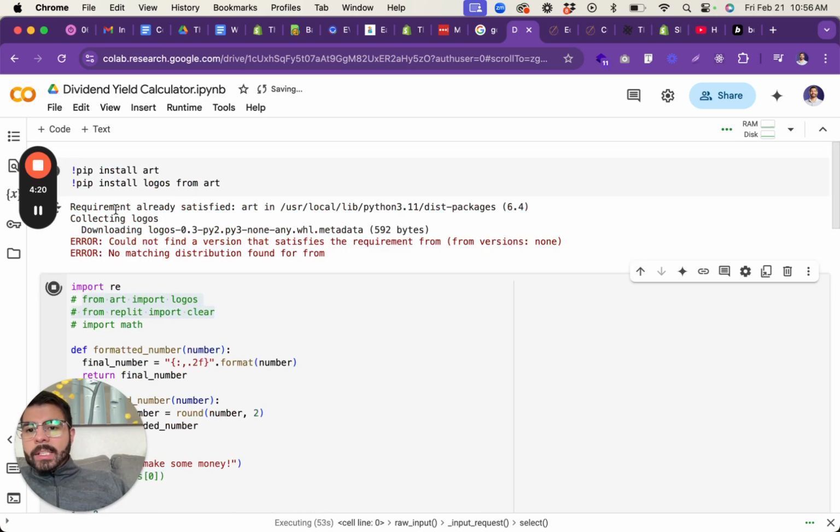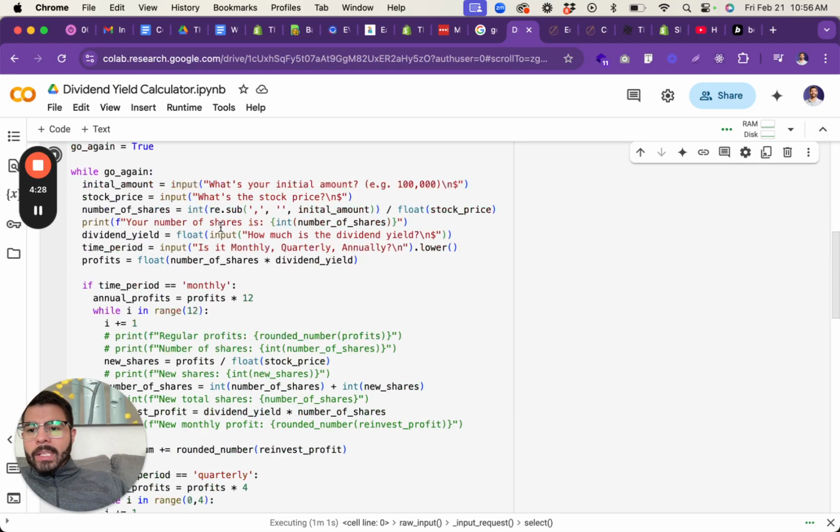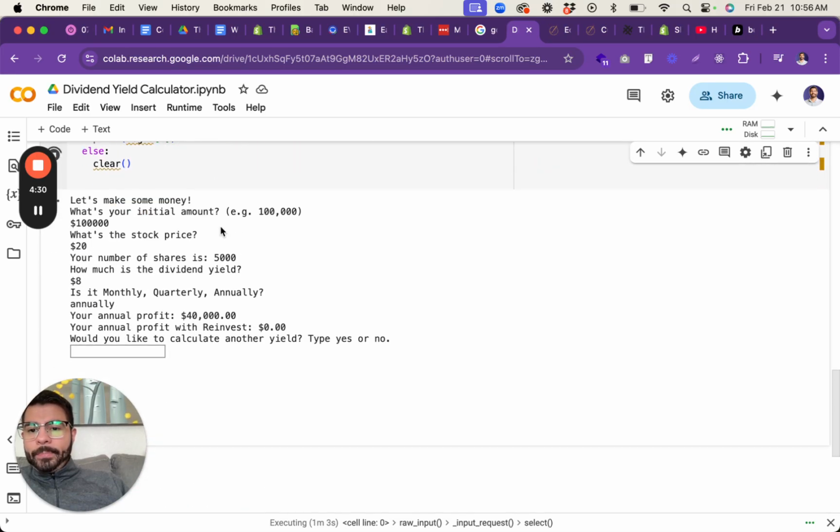So anyways, that's how you would install a package. Apparently I didn't need that one, so that's why it was giving me an error, but that's how you install a package in Google Colabs. And if you're wondering about how much money you're gonna get from your dividend yield, you can use this calculator as well.